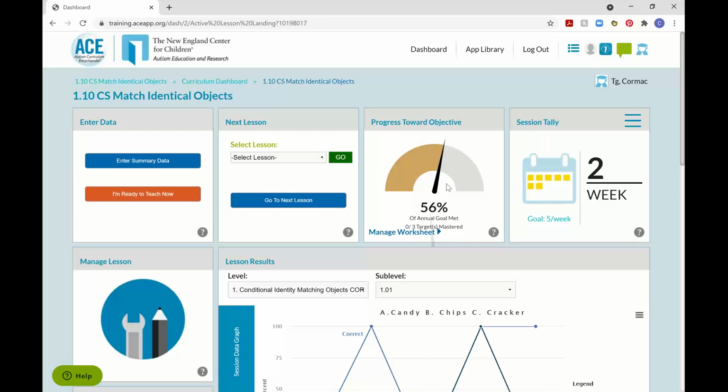Now, I'm going to tell you right now that this dial is incorrect. It's not giving me a true reflection of how much progress Cormac Jr. is making towards this annual goal, and I'll tell you why. Cormac Jr. is working on this lesson across 15 targets. So we don't have the right number of targets being evaluated right now. It's evaluating his progress on 3 targets instead of 15.